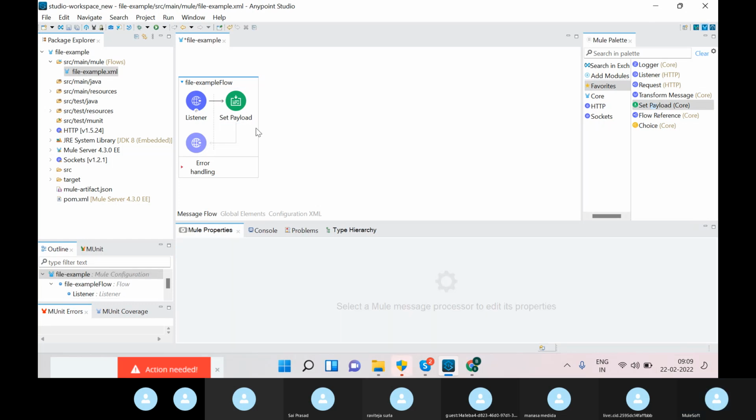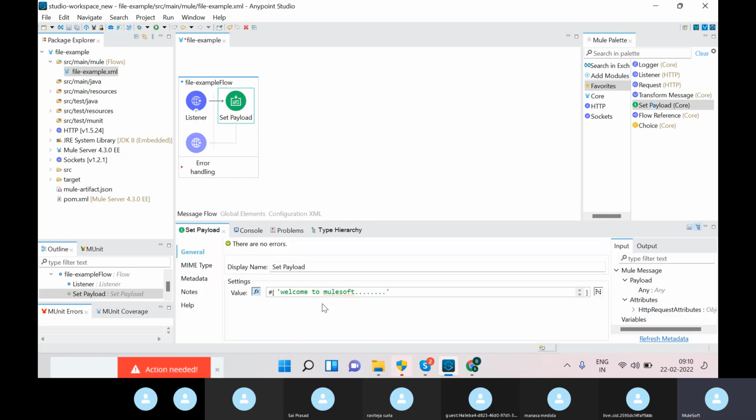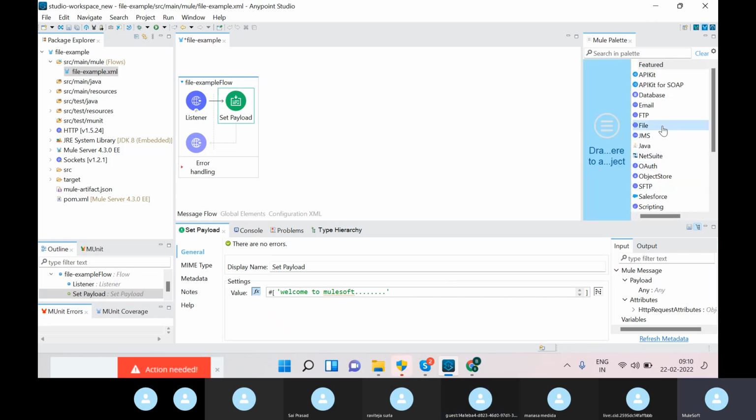I want to save this data into a file. For that, I can drag the file component. How can I drag the file component? First you have to include the file module in your project. These are all the project modules, and in them you have to include the file module as well. How can you include it? Simply click on Add modules. Here you need to drag the file component.